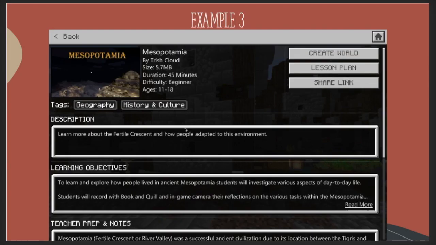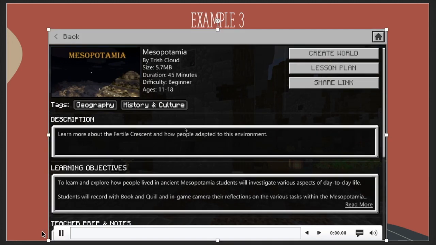Okay, our 3rd and final example. Okay, so our next example could be used in a history or social studies based class, learning about geography, or even just a lesson about different cultures. As you can see, this is a pre-existing world. It was already created, so it has the description, learning objectives, and so forth. The description is to learn about Mesopotamia or the Fertile Crescent, and how people adapted to this environment.